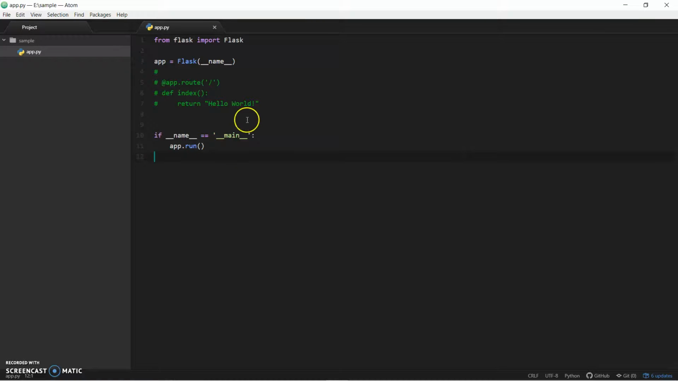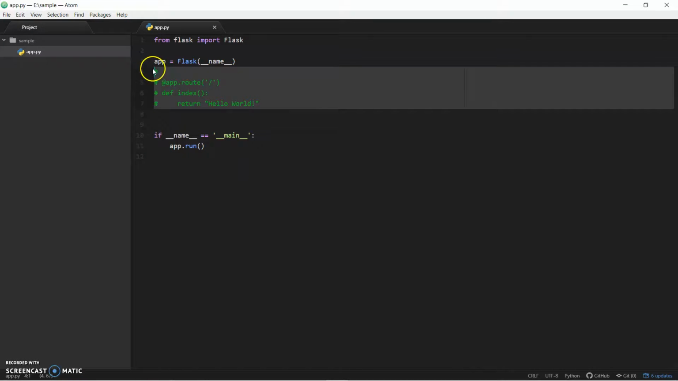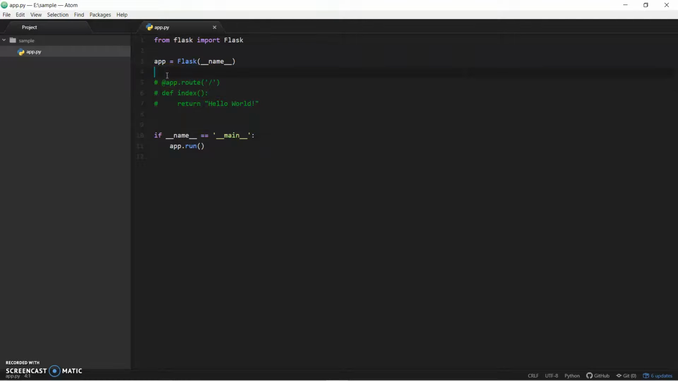So if you come down here, this is the place where we have actually worked. Alright, so what I'm going to do here is remove this comment. Why? Because we have actually made some root. So here we have a decorator. It says @app.route and there is a forward slash.